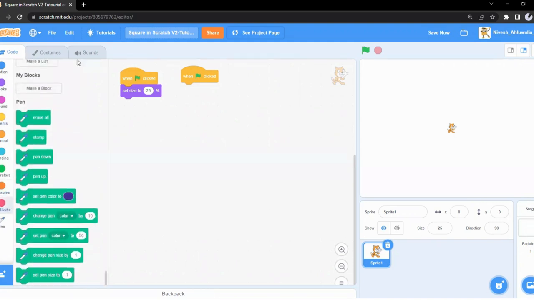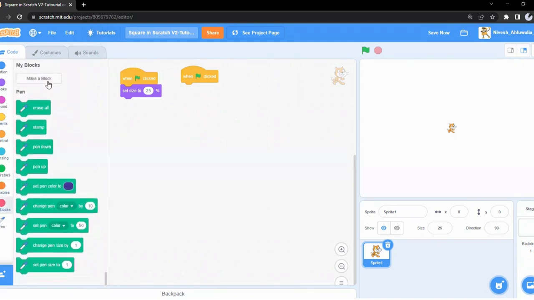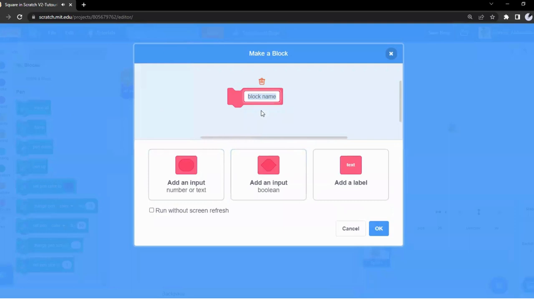Now, My Blocks. Go in this section. I haven't covered this section, but let's see. So, let's do make a block. You'll come on this option. I'm going to run without screen refresh because we don't have to. I really want to just tell the definition because it will be in the description. I'll make sure it goes in the description. So in case you feel like why he said that, go in the description.